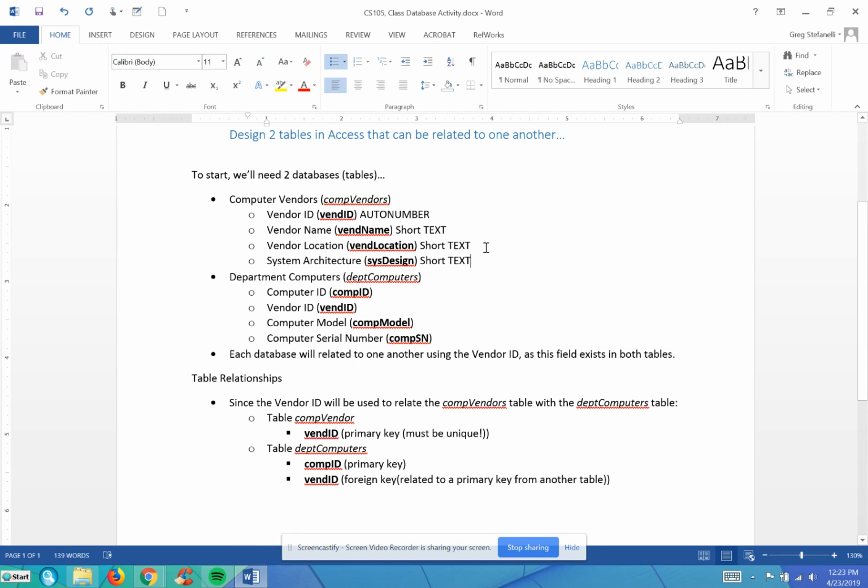Now, let's continue on by dealing with the data type for the department computers table. And since the computer ID was identified as being a unique field, we're going to assign this as an auto-numbered field.